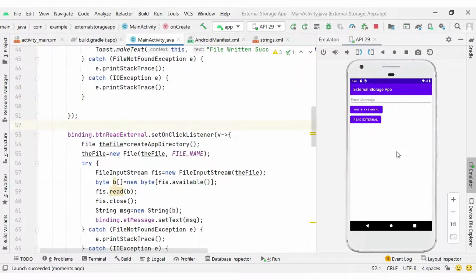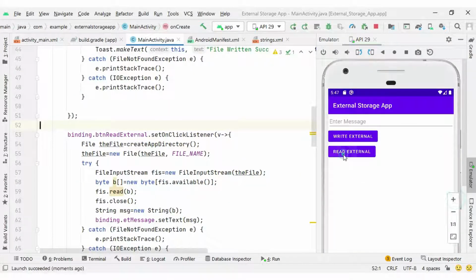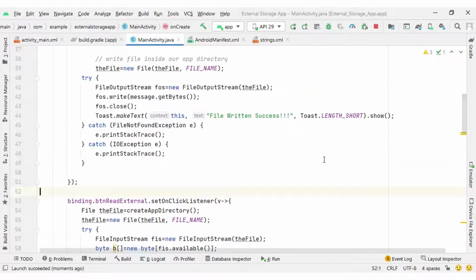So guys, here is the output. You can see our application runs successfully, and if I click on read external, it will read the text file we have on the external storage. So guys, I hope you understand the external storage read write operation.